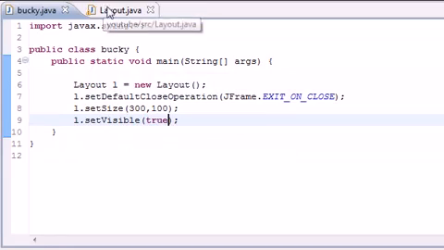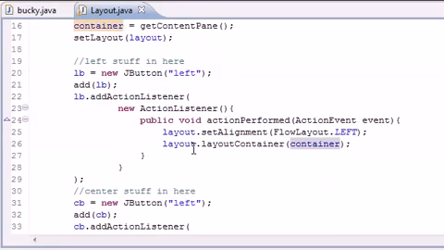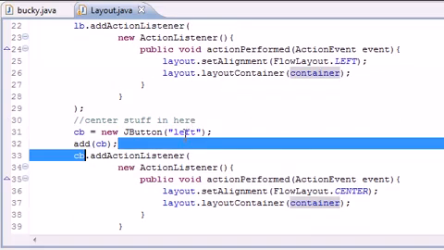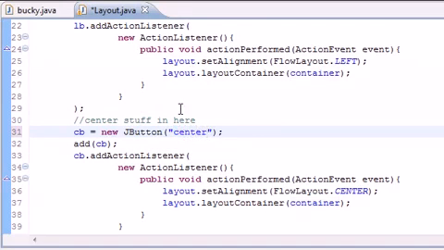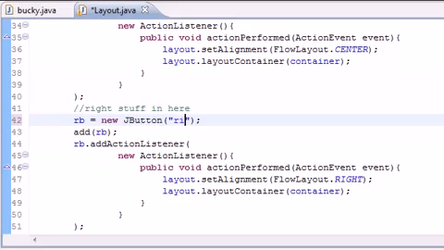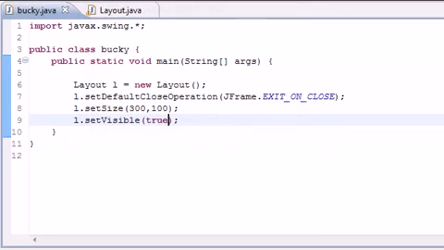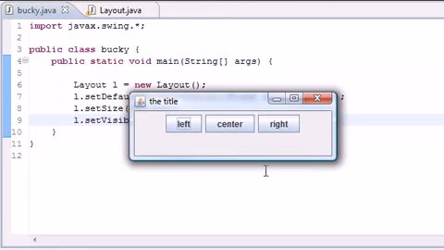Whoa, I forgot to change the text on my button. Quite embarrassing. So this is left stuff, and I put left, center. Again, don't forget to do that when you create your buttons. Embarrassing.